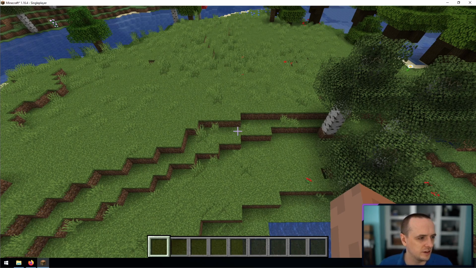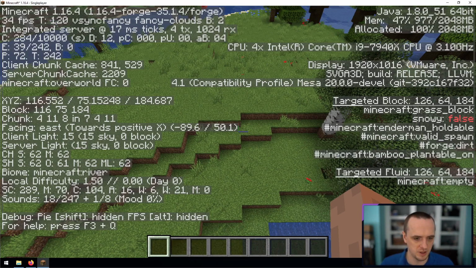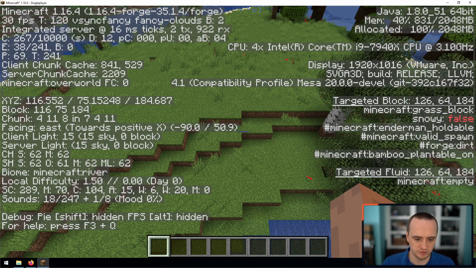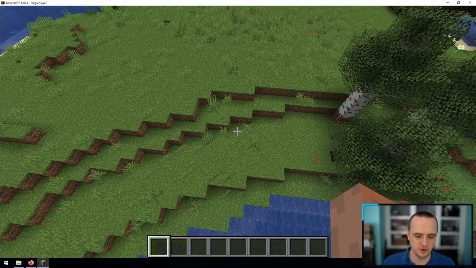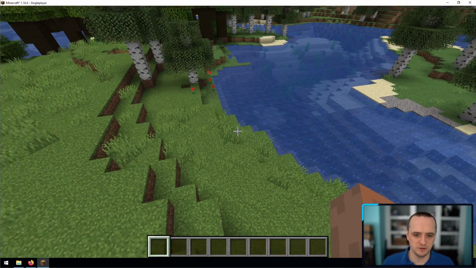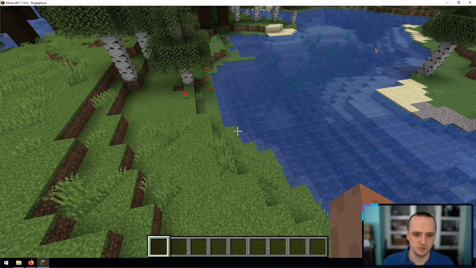Someone else said, let's try F3 and then P. Only available in multiplayer worlds. Okay, so I don't know what that did, so don't do it that way. Do it the way that I did. All right, so when you're in creative mode, you can fly around, you can move up, you can move down.